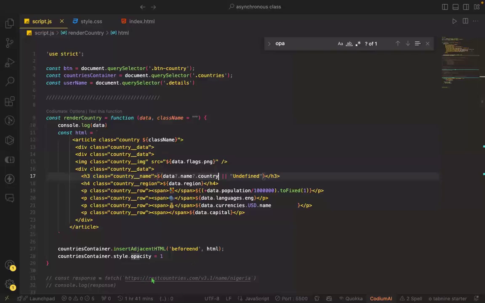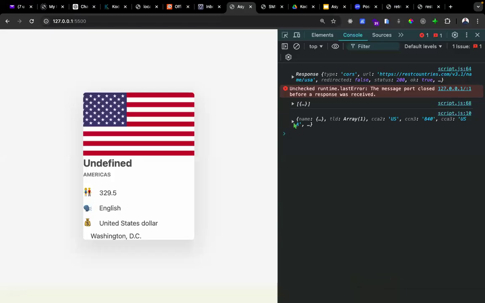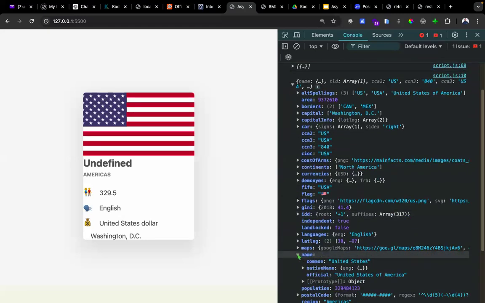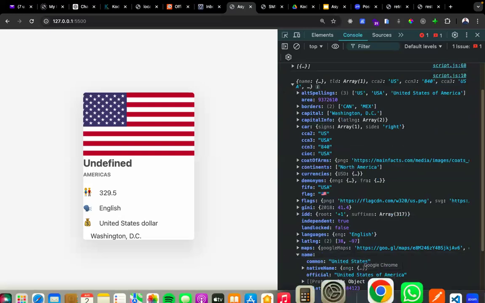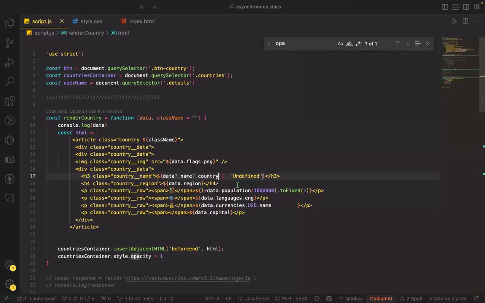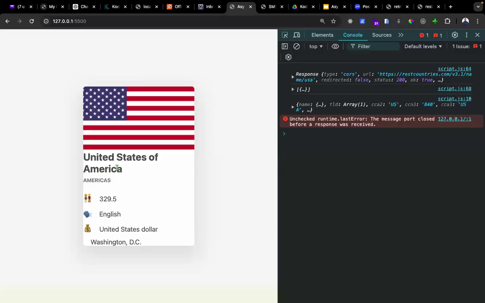You put what you want to attach in front of that data, and you go back to your API call. When you go back to your API call right here, you check the name. You can see inside the name you have common. Let's change it from common to official. So you will see that the undefined is not going to show. Let's do this official, and you will see United States of America. That is what is going to be rendered on the screen.